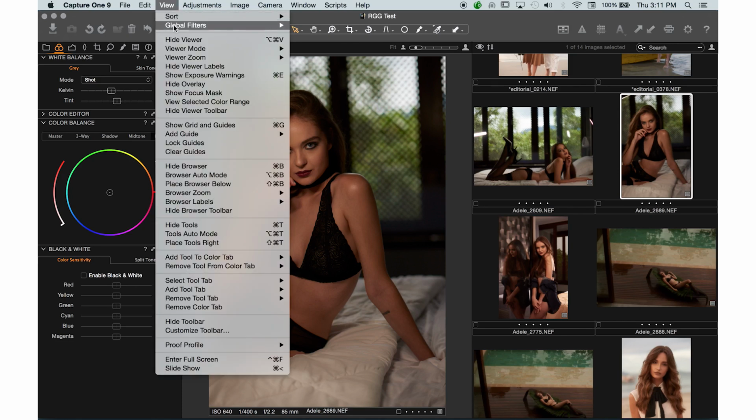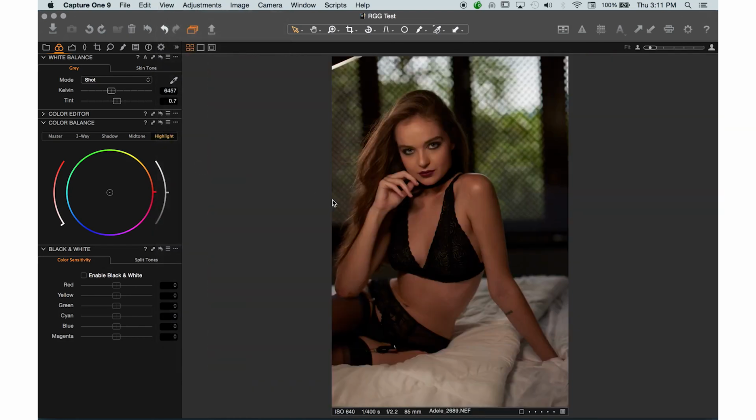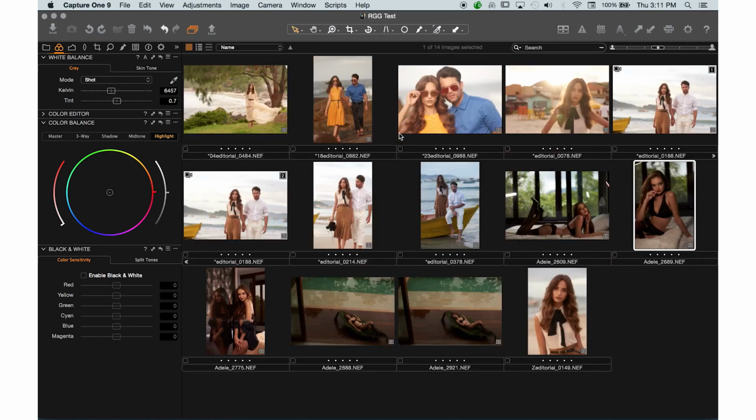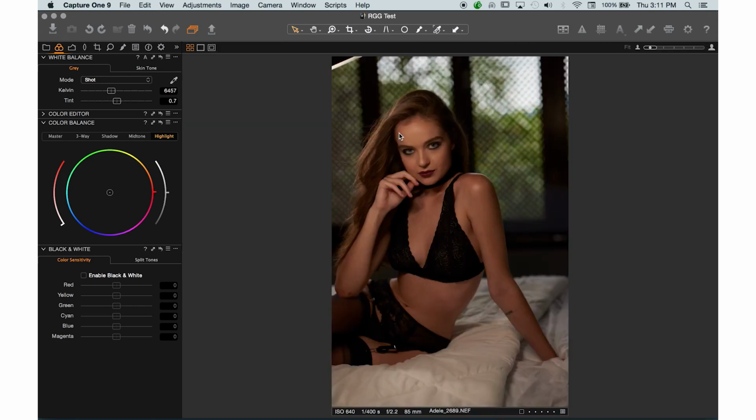You can simply go into Viewer, or View, I should say, and hide Browser. And Command B is your shortcut, so you can hide it. And Option Command V hides my main version right here. So you can get a really clean and customized look in Capture One.